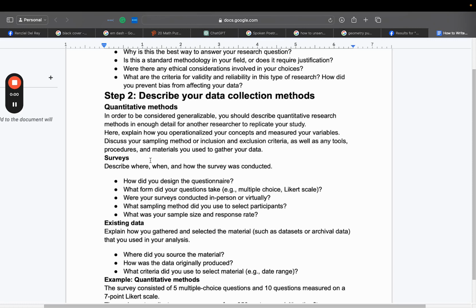the discussion. This will be under questionnaire, right? Or survey questionnaire, or data collection tool. You can subtitle this section as data collection tool. Describe where, when, and how the survey was conducted. It's going to use a survey. Most of you are going to use a survey.